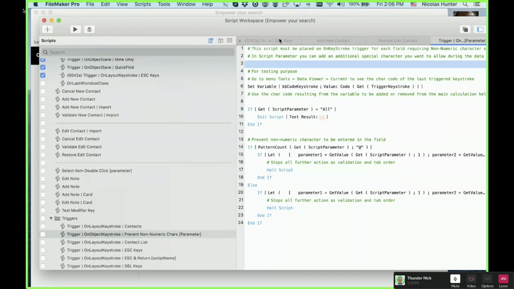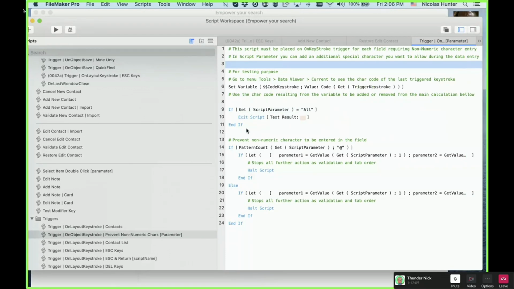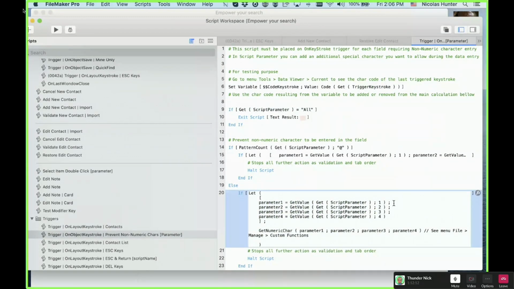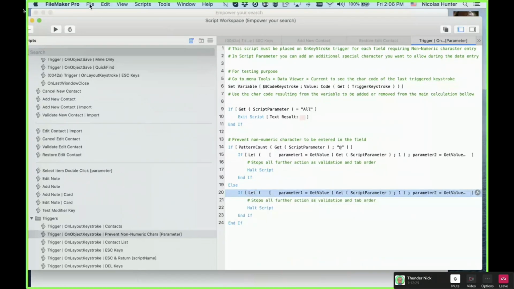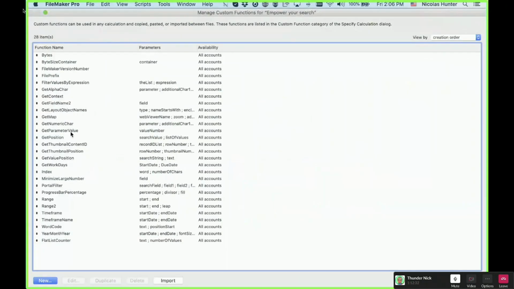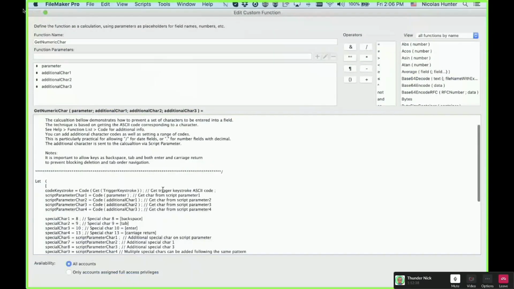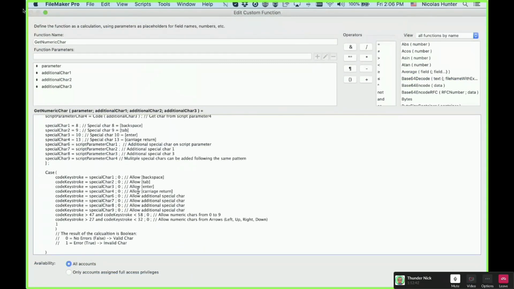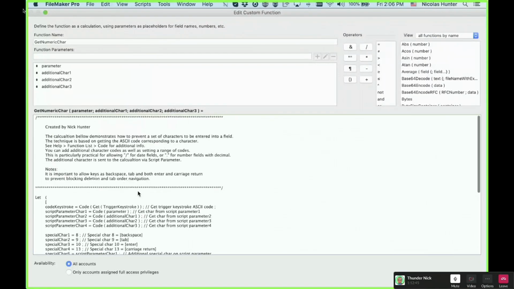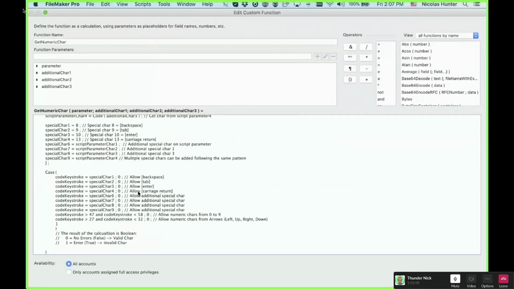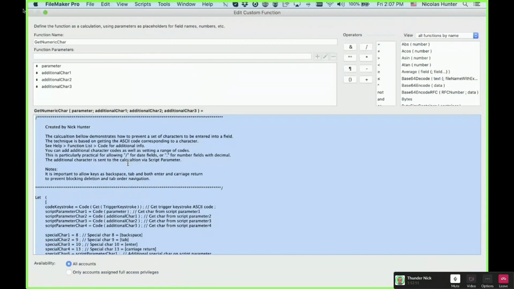So here, this is what I allow, the characters that I'm allowing here. You can add more characters, but I'm allowing the extra characters that I'm allowing in this. And I have this get numeric characters. It's a custom function that I built, so you'll get it also. This is what I created back in the day. It's kind of a keystroke special character function. So you don't need to learn how this works. You can just use it. I'm not going to explain how this works, but I'm going to show you how you use it in the scripts.